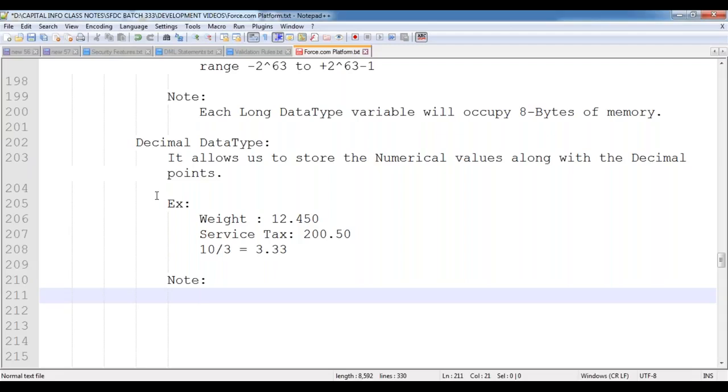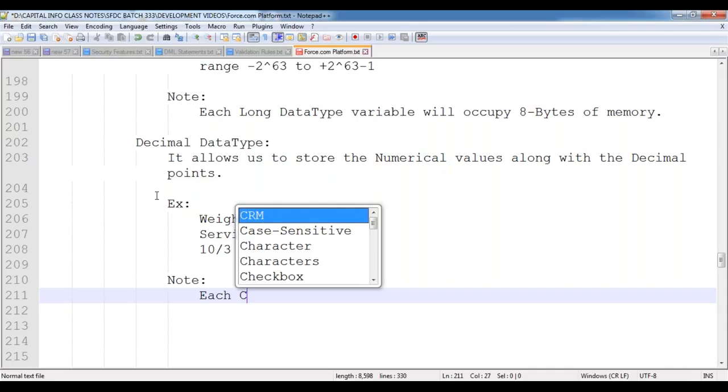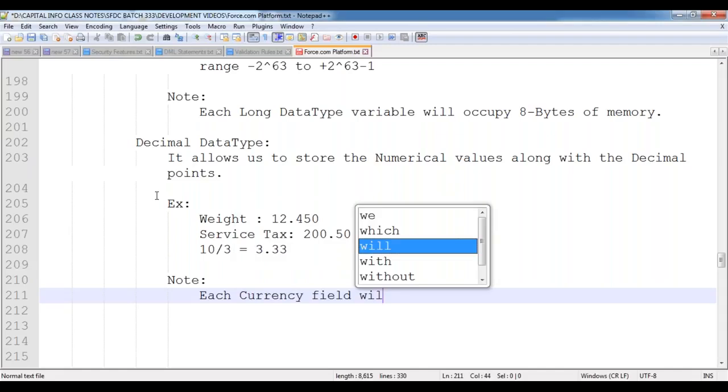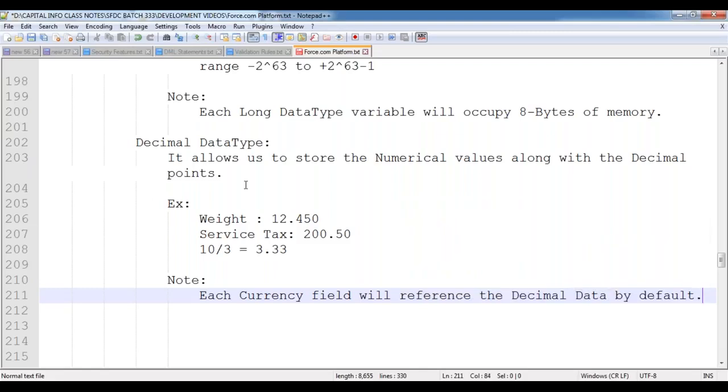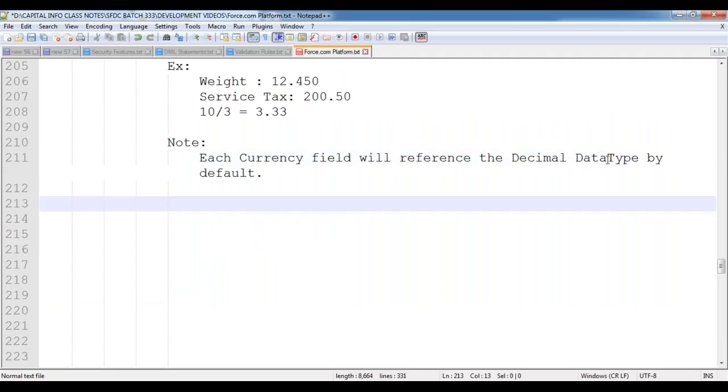Now, in this case, each currency field will reference the decimal data type. Why? Because whenever I'm going to be creating the currency field, it will be indicating two decimal points. After the decimal point, it will be giving two decimal digits. When coming to the currency also, it will be having the rupees value, along with it will be having two digits after the decimal point by default.